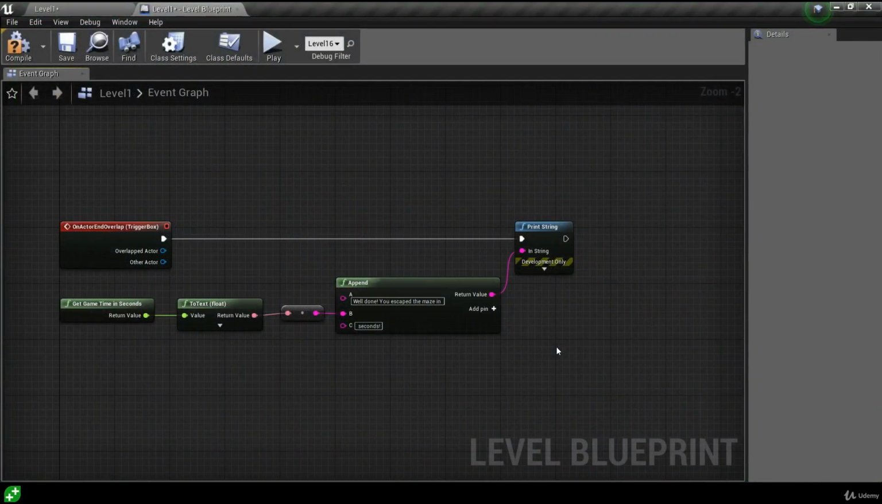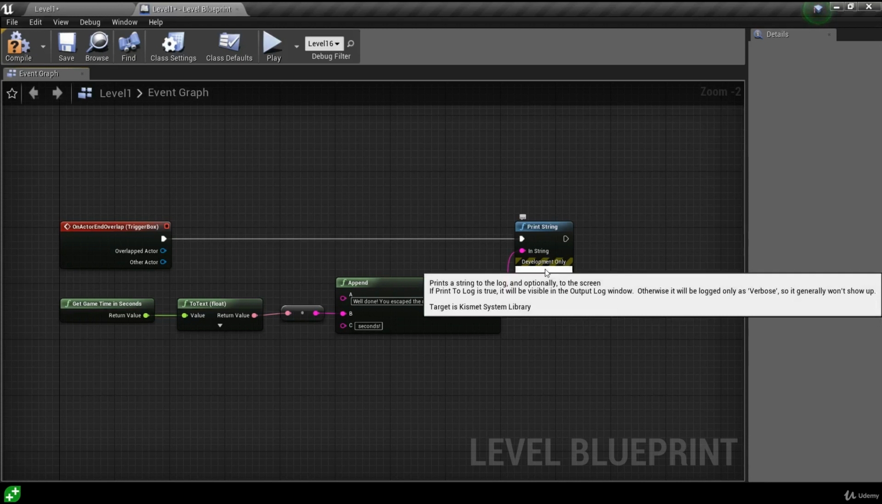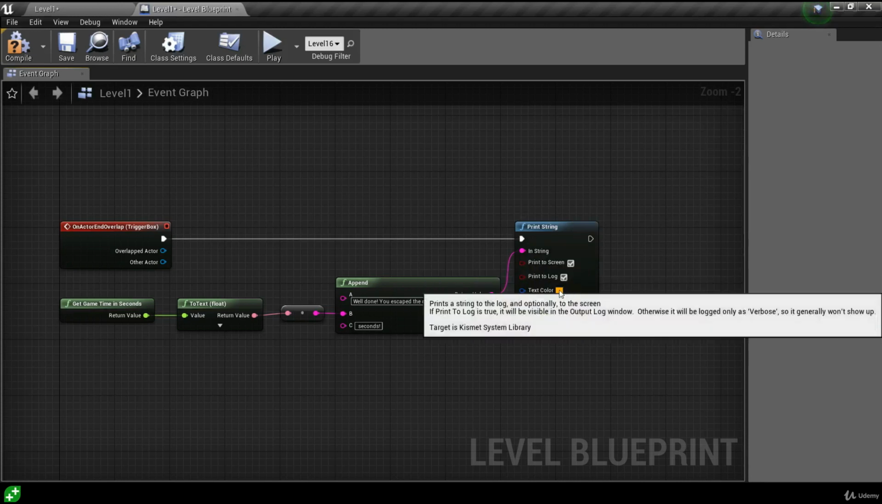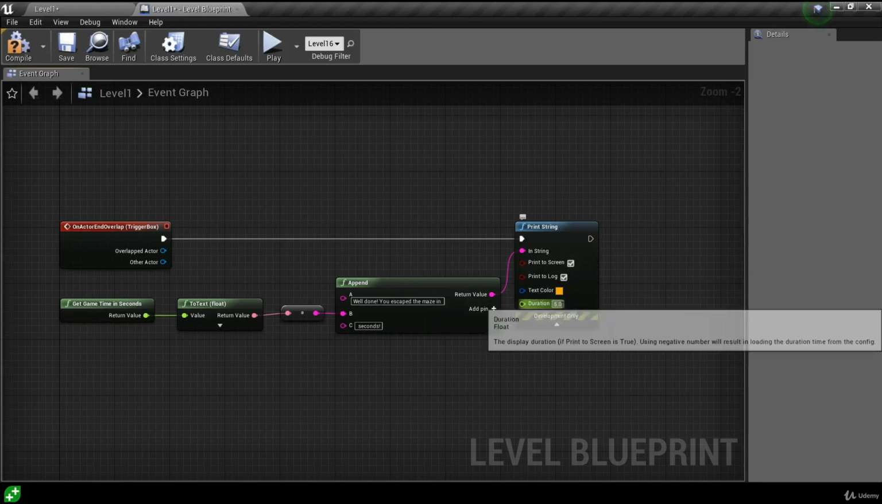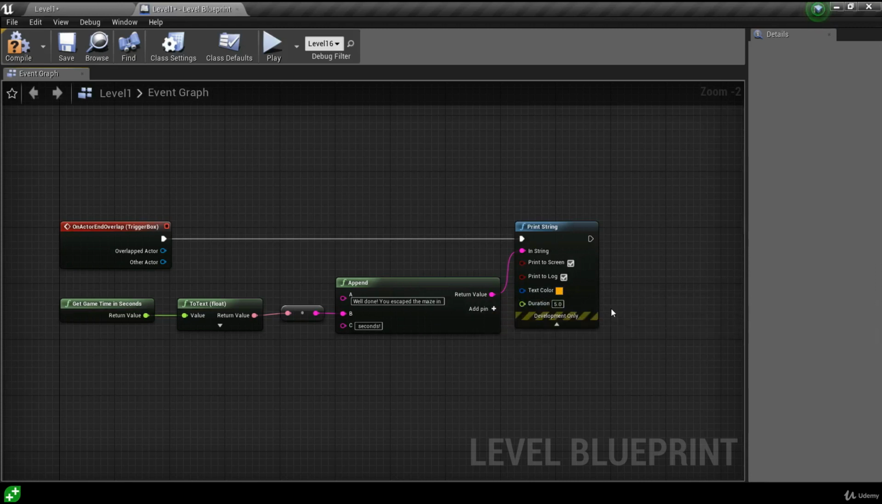Okay, so I've already built my winning message, and I hope you've had a go and created your own fun winning message as well. And remember, we can change the properties of the string that gets printed onto our screen by expanding the white arrow on the print string function, and here we can change the text color and the duration that the string is on the screen for.